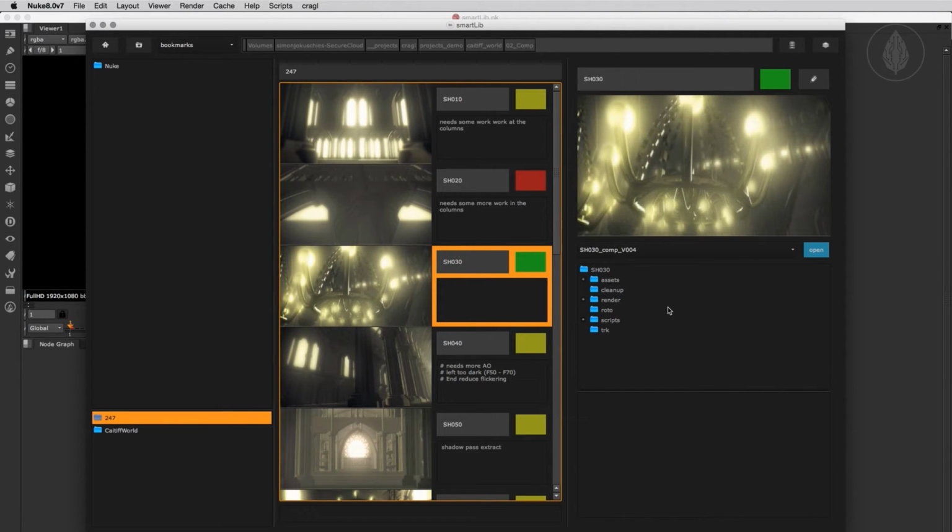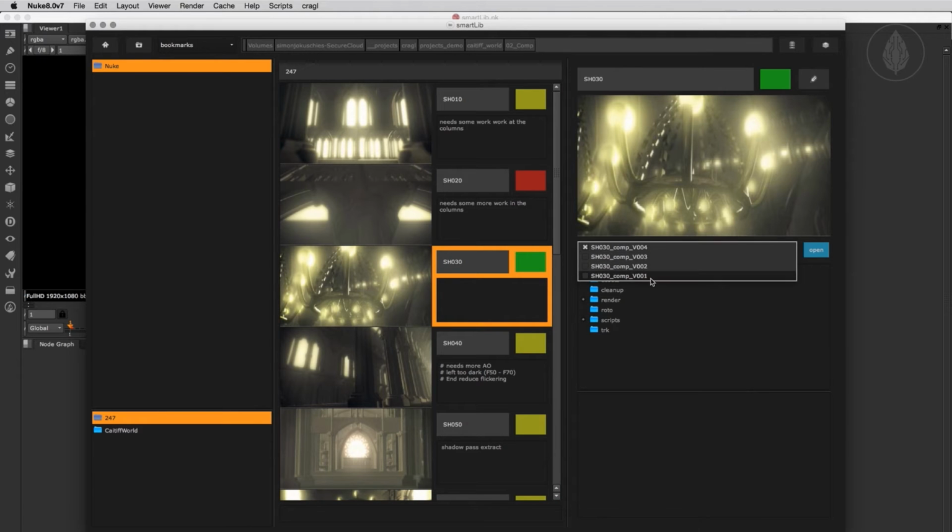The shot section includes several elements. You can open your comps directly from smartLib. Let's open the latest comp version of that shot. Here you will find a drop-down menu that shows you all shot versions of that shot. Just select one and hit Open.